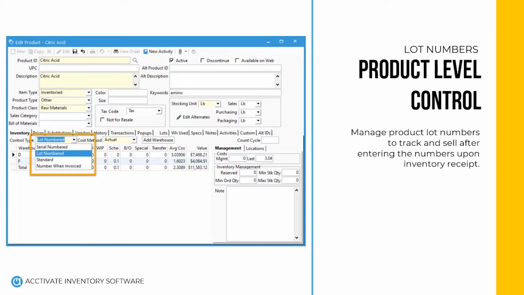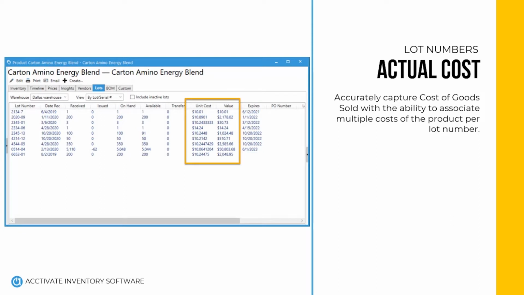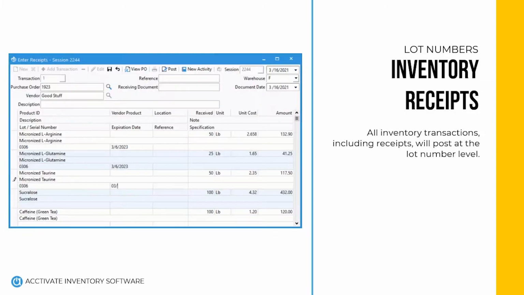So for example, if you use lot numbering, you're going to be required to enter the lot number on every transaction related to this product. Using lot numbers allows you to also use actual costs per lot number. As you can see in this example, most of my unit costs are about $10, but you can see that one of them is $14.24. And if I was just using average cost, I may not know exactly where the lot number that bumped up the cost is or what happened to it.